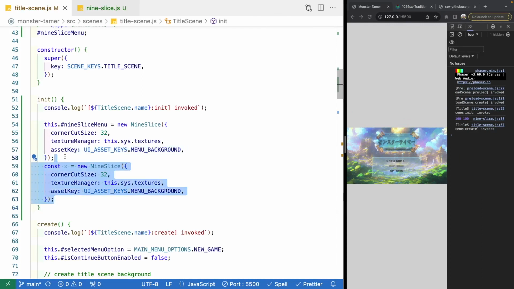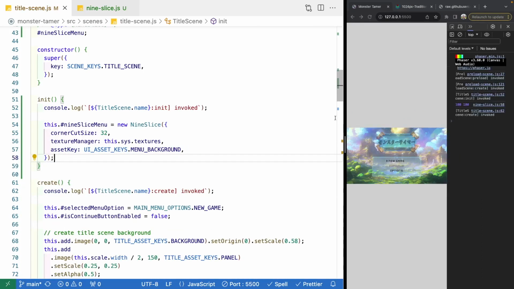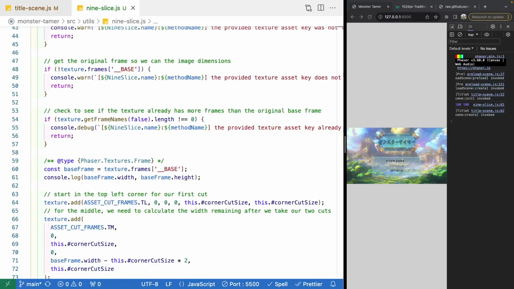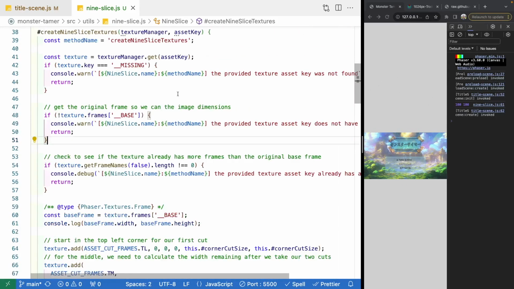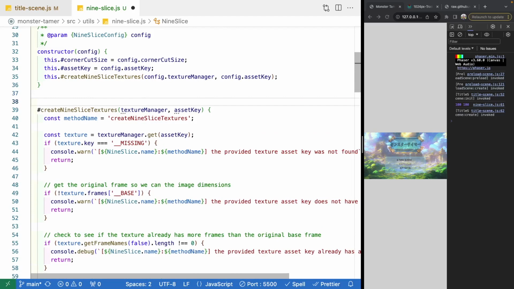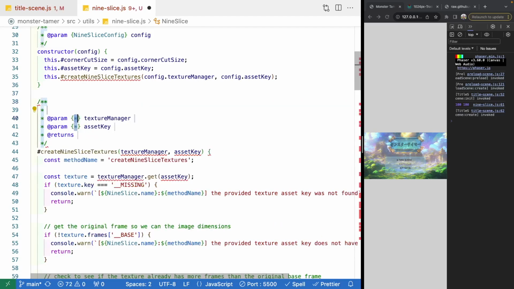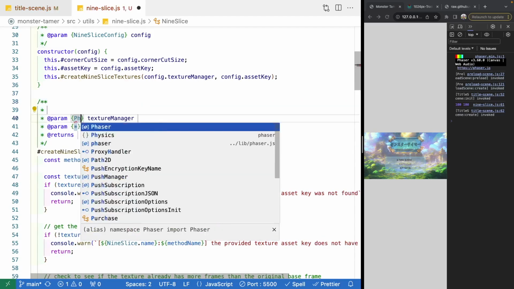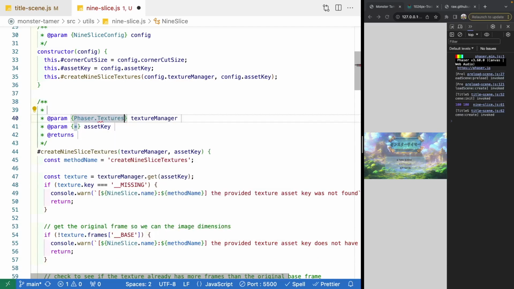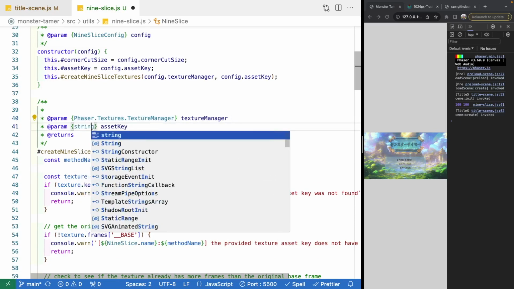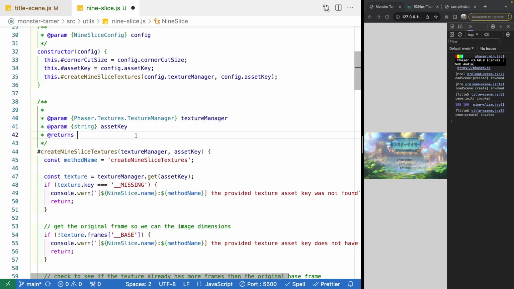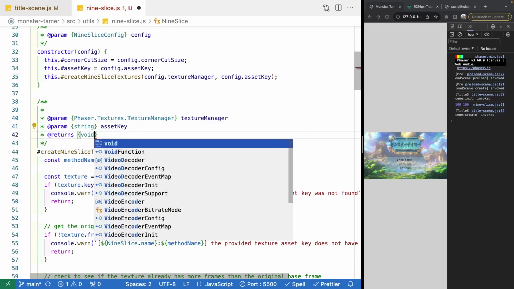All right, so let's get rid of that extra instance since we don't need it. One last thing we're going to do is jump back to our 9slice class, and add in our jsdoc types for our 2 methods. So for create 9 slice textures, we'll add in our types. We'll have our Phaser textures texture manager, and then for our asset key, this will just be a string. And for this method, we will return nothing, so we'll put in void.